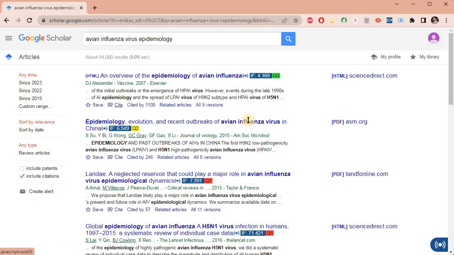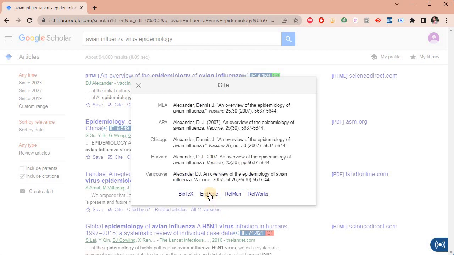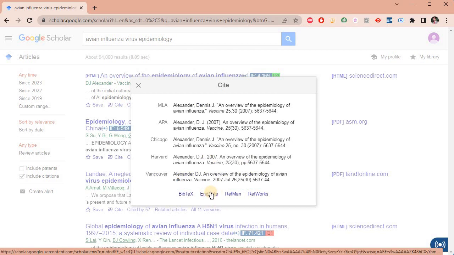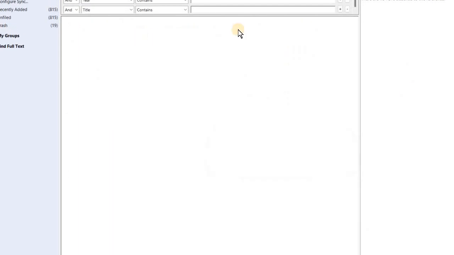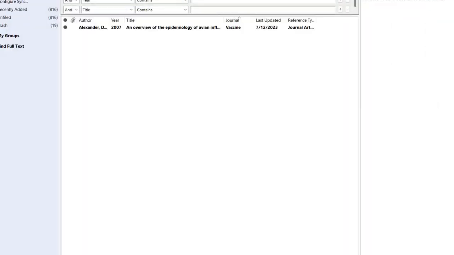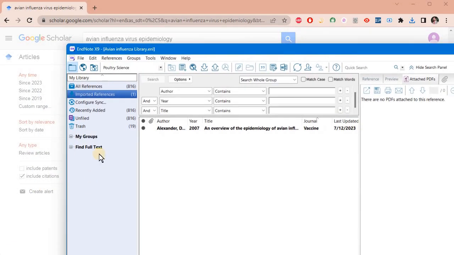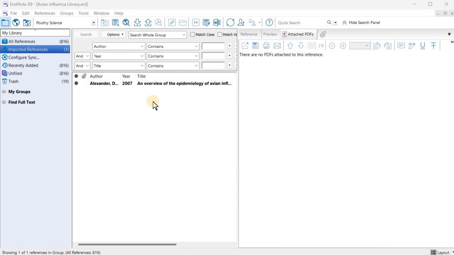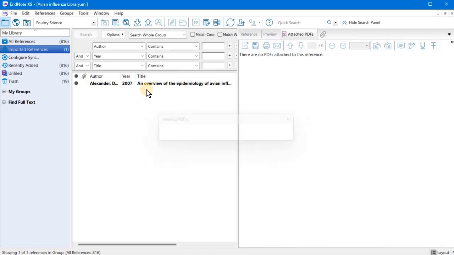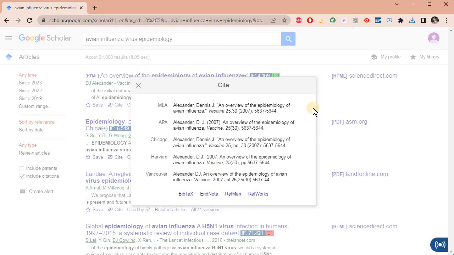I have to click here on the side and a new window will open, and here I have to click on EndNote because I want to download into EndNote. So here you can see that the reference is downloaded and the file is opened into the EndNote.